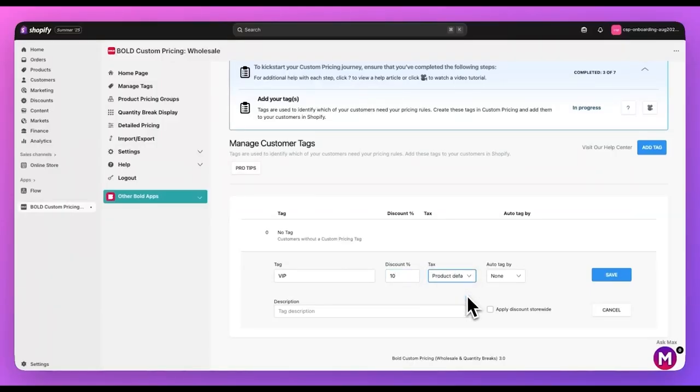If you're on the premium plan or higher in custom pricing, you can apply an auto tag rule. You can choose to automatically tag a customer when they spend a certain amount, buy a certain product, or if their shipping or billing address is located in a certain country. You can read more about this premium feature on our Help Center. Next, enter a description for the tag. The description helps you identify this tag between other tags within custom pricing.